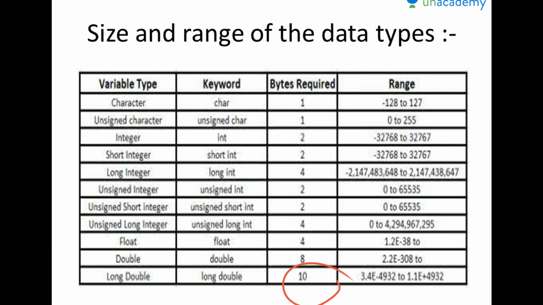Now we have different bytes and ranges for every data type. Here we have the data types and here the keywords, how we are going to use these data types. For character we will write char, for integer we will write int, for double we will write double, for float we will write float. Now the memory required for these variables is placed here. And the ranges: means we cannot store 227 in a character.